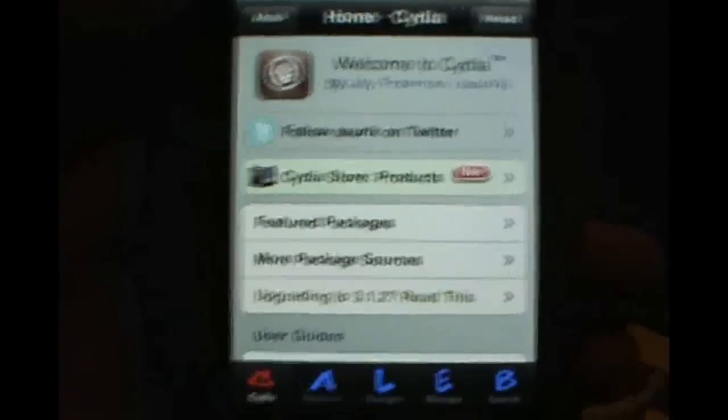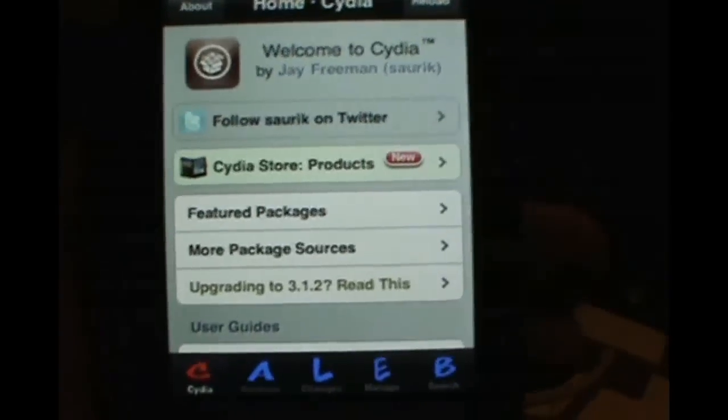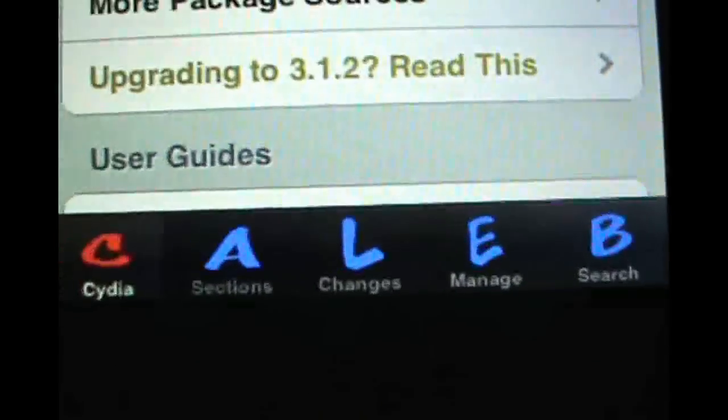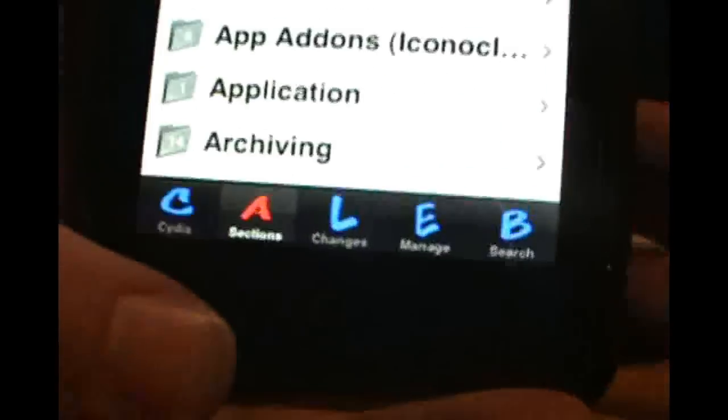What's up, guys? Caleb here, and today I've got a video on how to customize your Cydia tabs down here. Like, I have mine with my name.